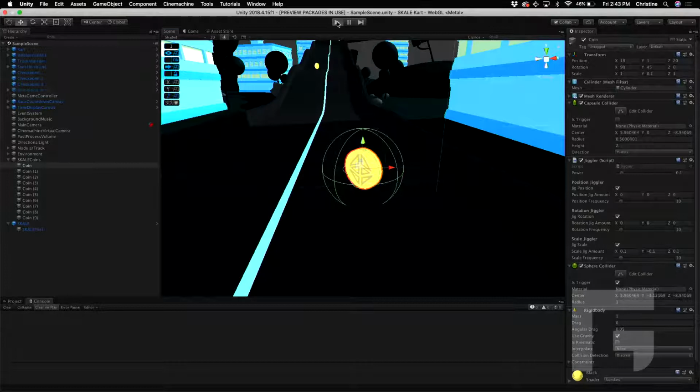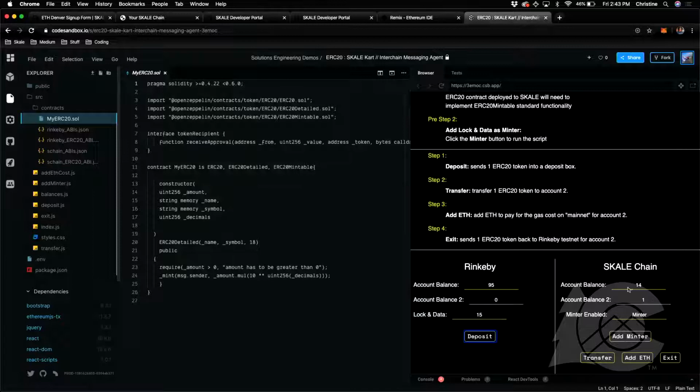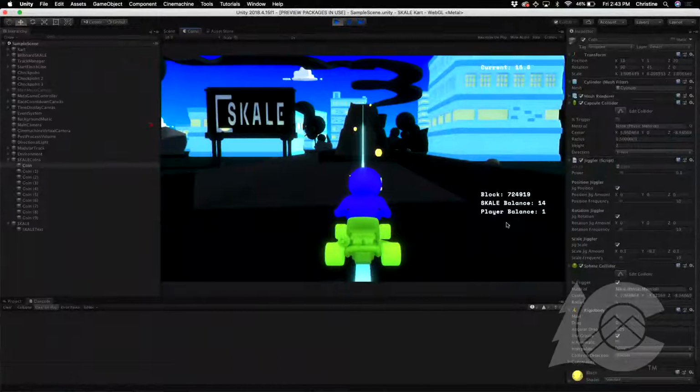So when I hit play, give it a moment, I want to draw your attention to a few things first. Up here, we have a block count. And here we have the balances where, if you remember, it matches exactly what I see here. Again, it's attached to the SKALE interchain messaging feature. So here we have our balances. We have our tokens on the racetrack. We have a bouncy house, which is pretty fun. So let's go ahead and play.